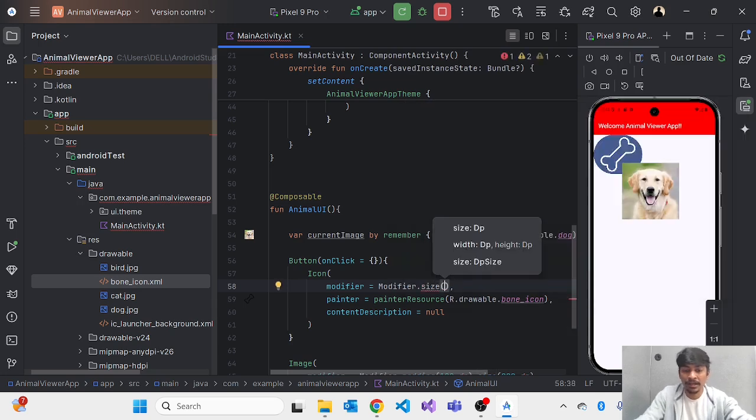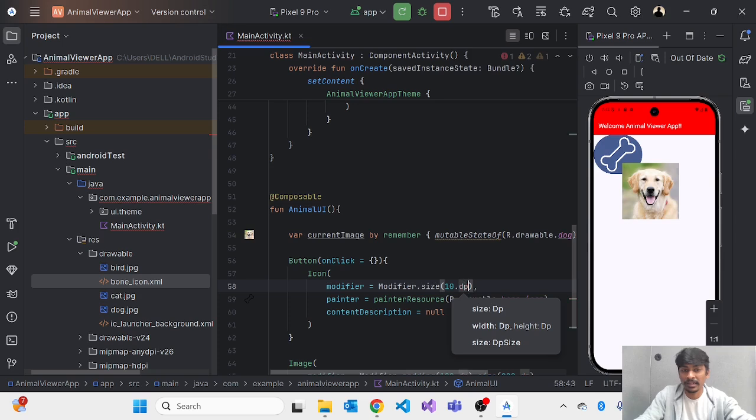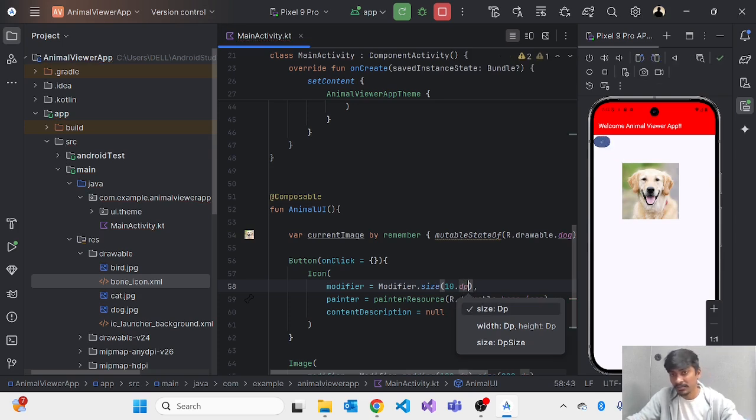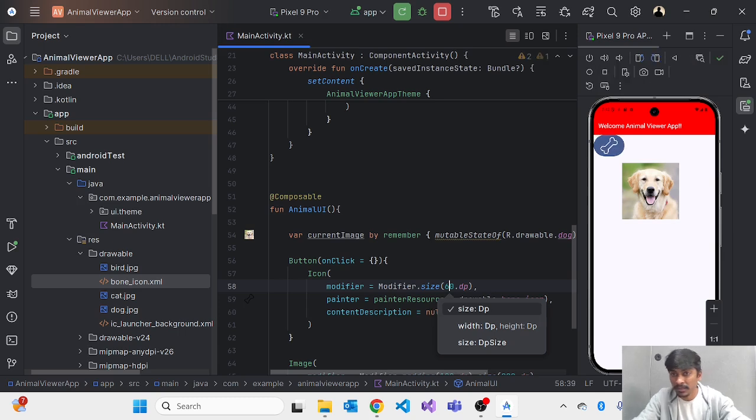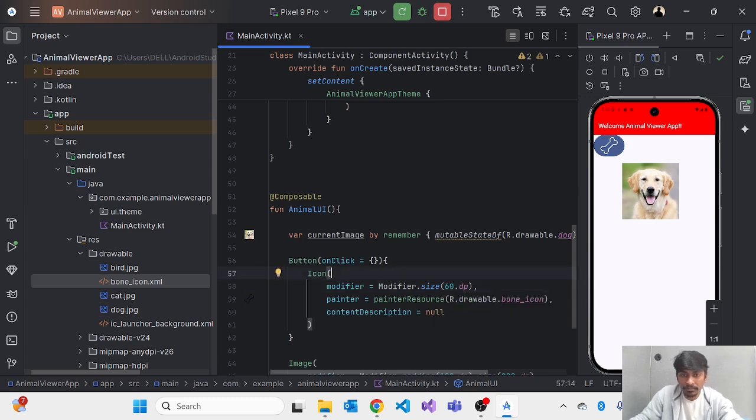size of, and maybe 10.dp. Okay, 10 is very small. Maybe 30, maybe 60. Let's have 60 for visibility purposes for you on screen. But if you observe, this button touches the top. Let me fix it later.